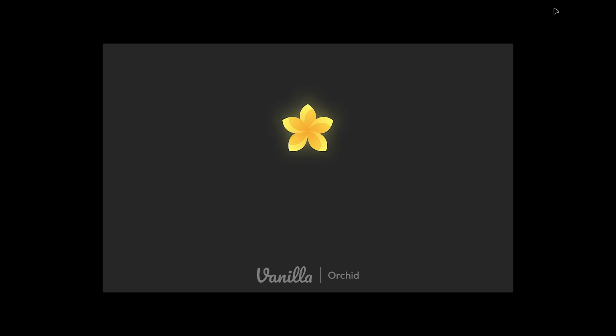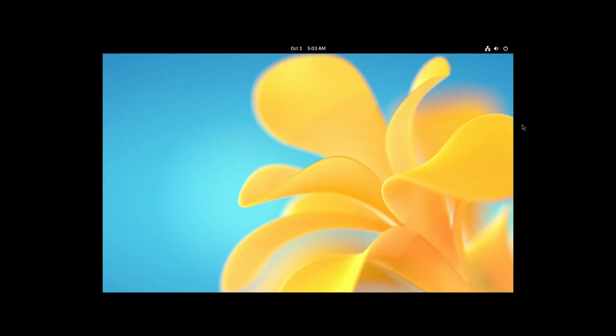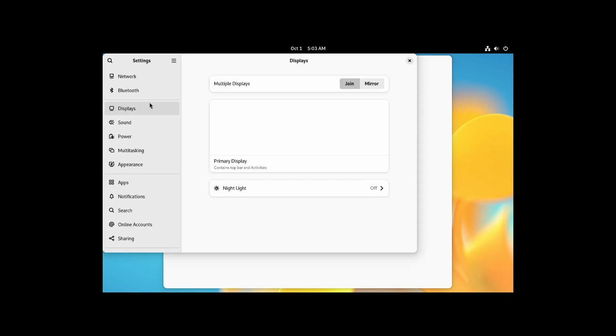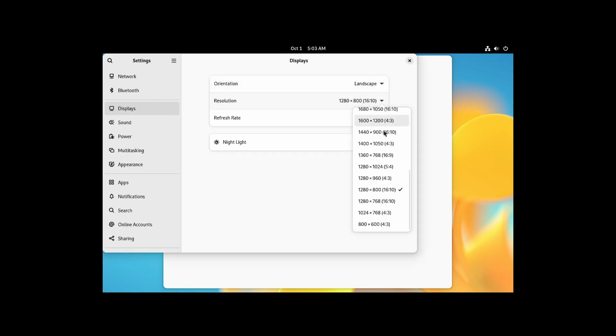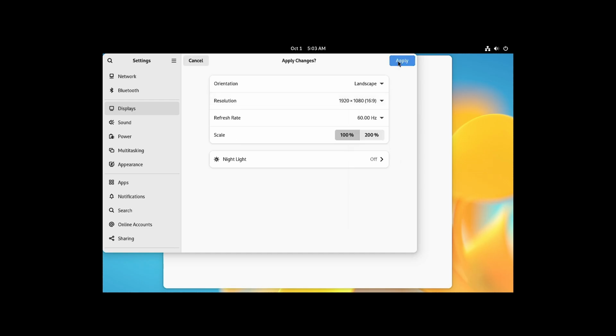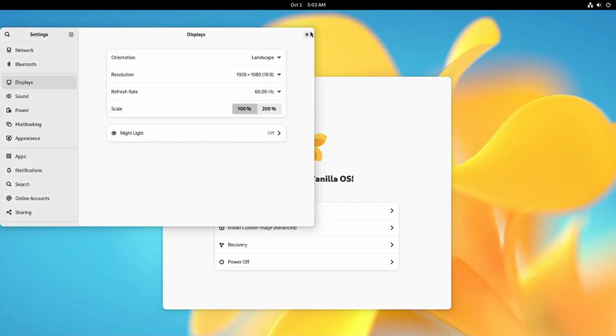This is the splash screen of Vanilla OS Orchid, or Vanilla OS 2, and I really like the design. Very beautiful, subtle design. The yellow flower looks very gorgeous. The screen resolution is not proper, so we'll have to change it before we start with the installation. Apply it and keep the changes.